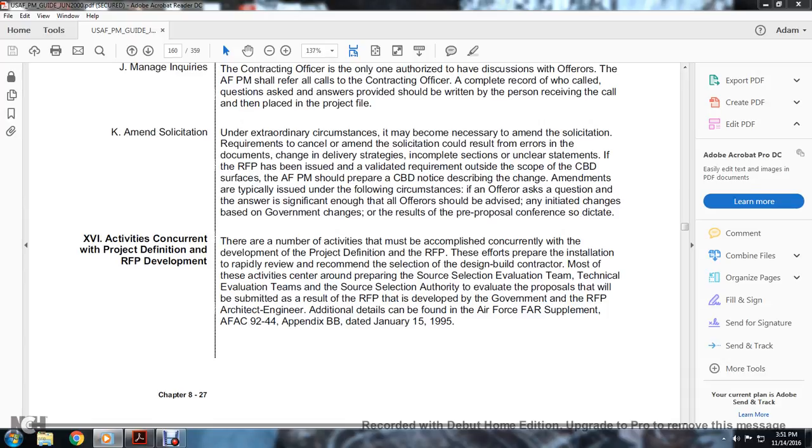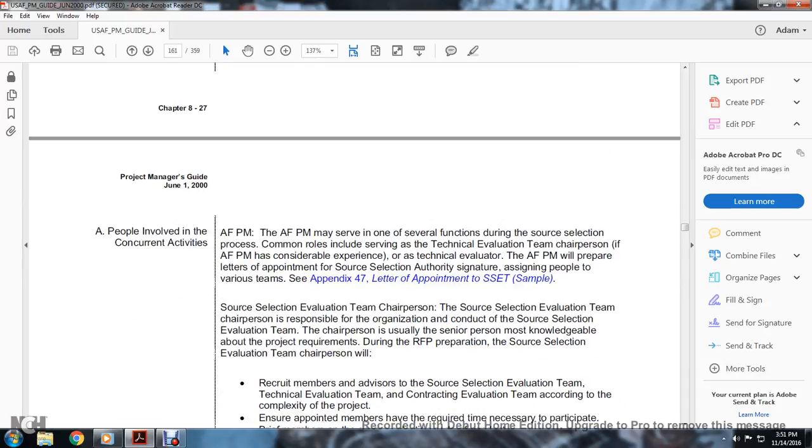Develop with the government with the request for proposal, architectural engineering. In addition, more can be found in the Air Force FAR Supplement, Appendix BB, dated January 15, 1995. A. The people involved with the activities concurrent with the Air Force Program Manager.